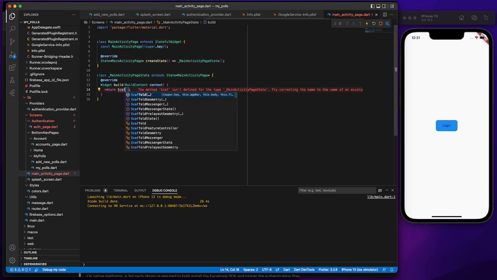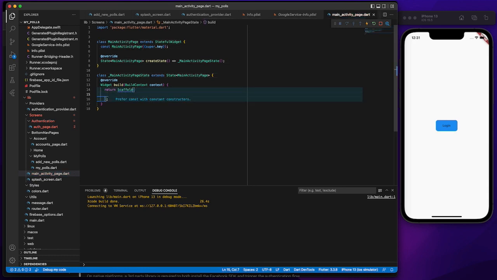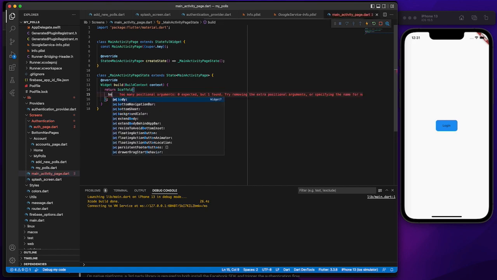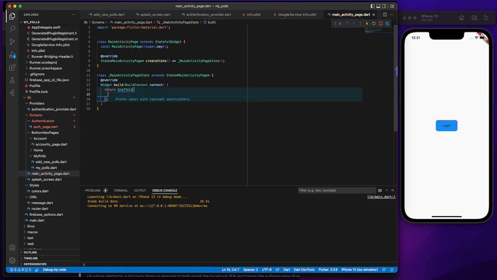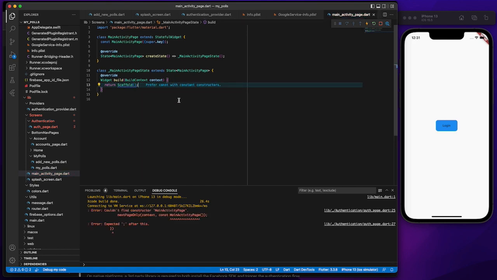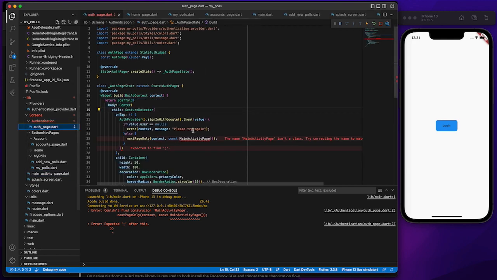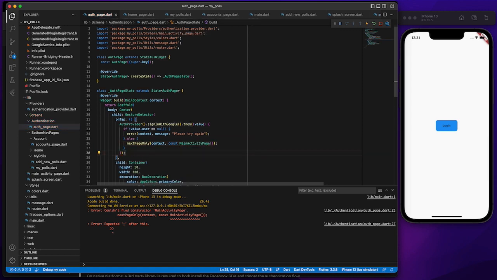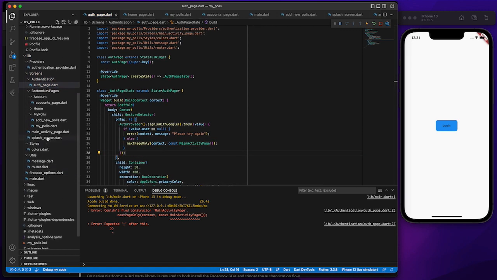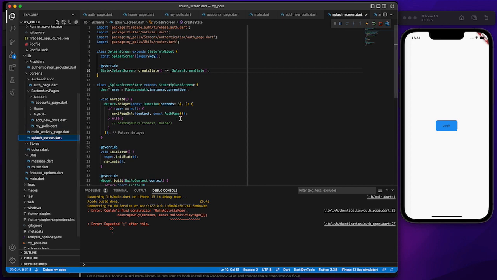So inside here we can have a scaffold, and we have our bottom navigation and then the body, right? So let's quickly leave those like that for now. So quickly I'm going to go to the auth page and import this, and we're also going to do the same thing for the splash screen. So if the user is already authenticated, we can just take them to the main activity page directly.